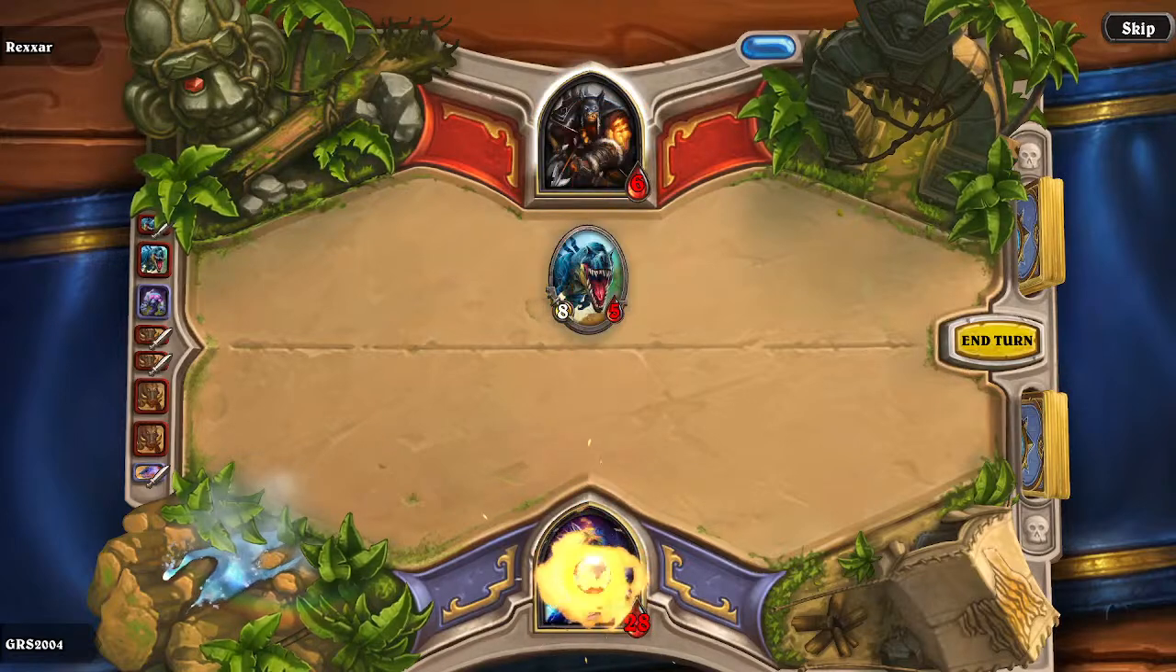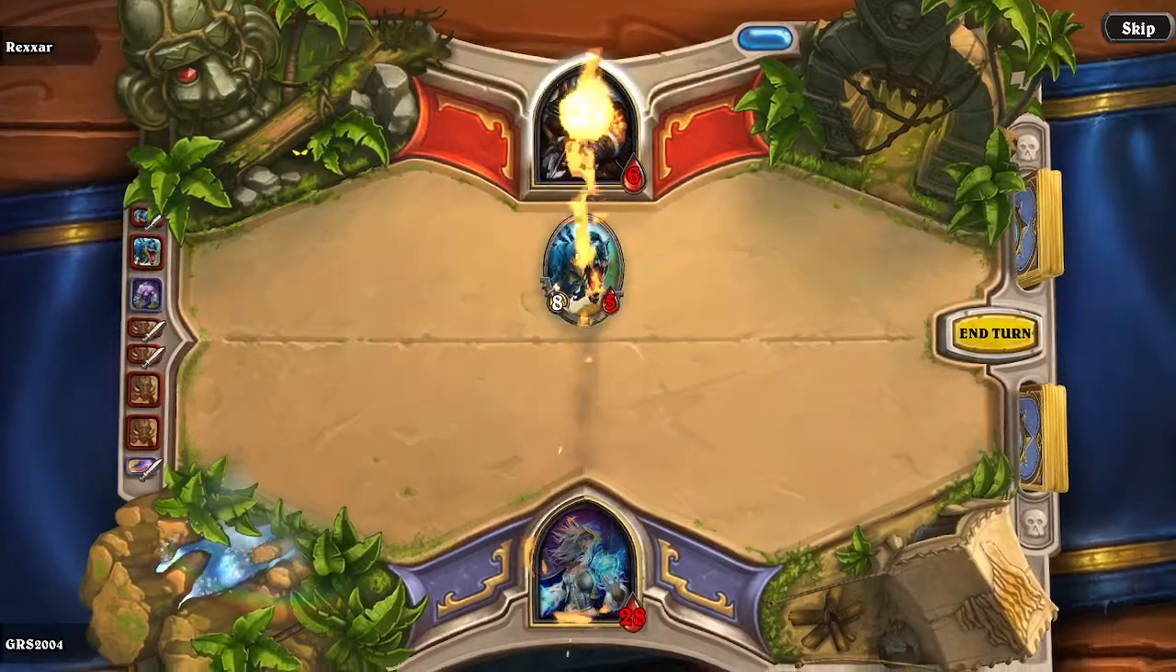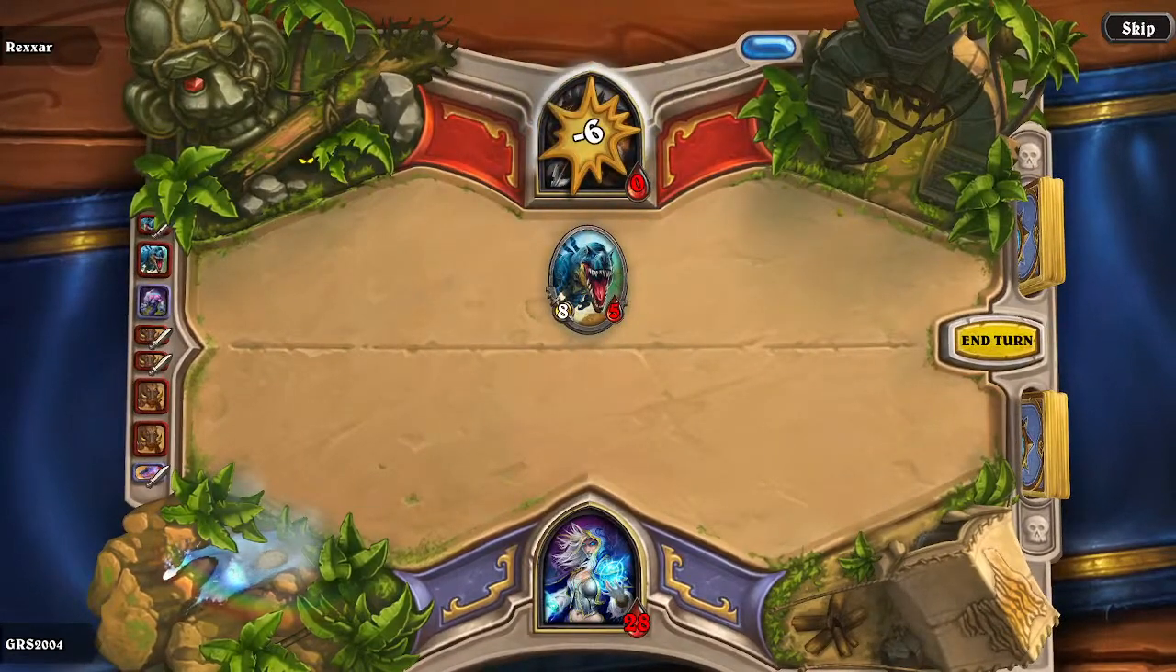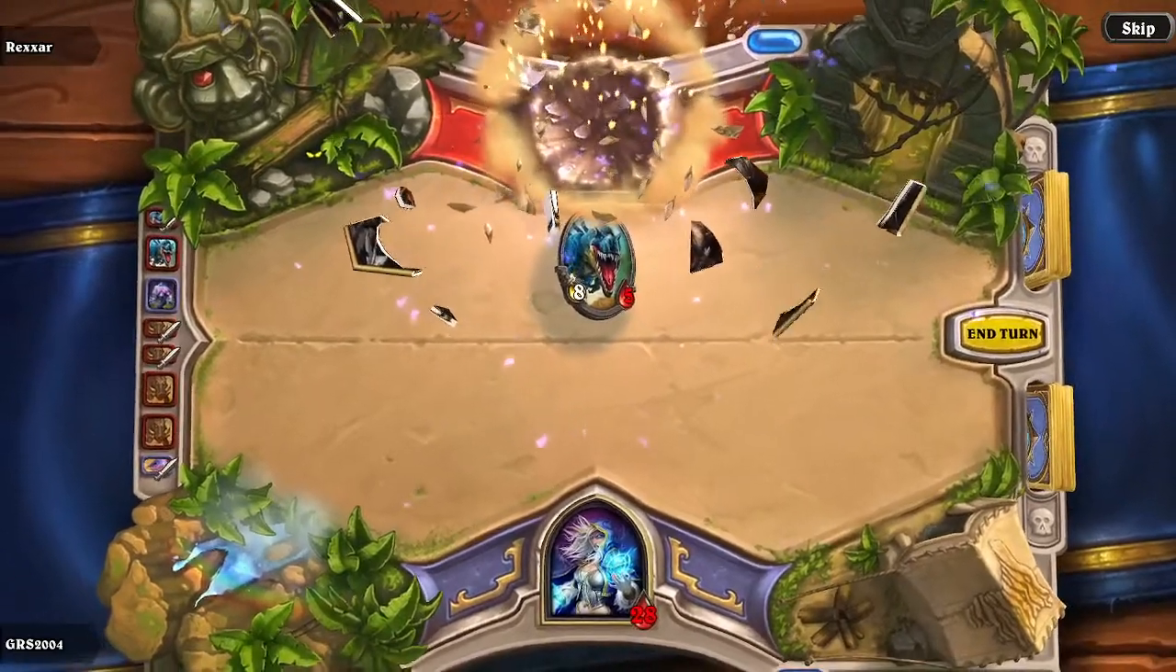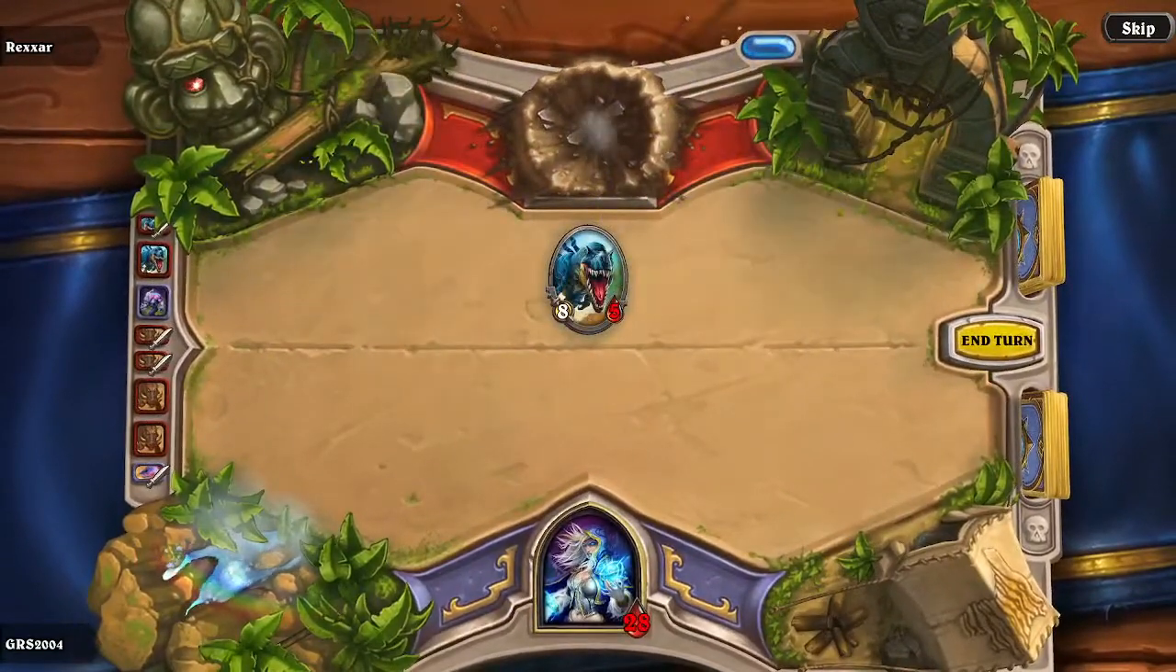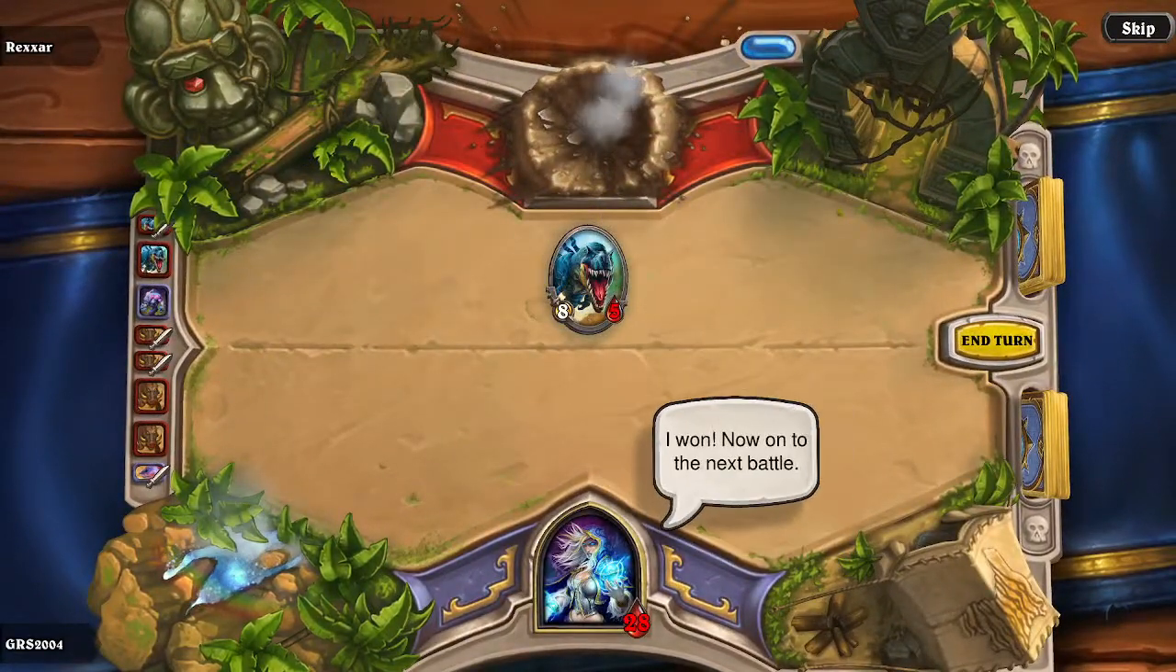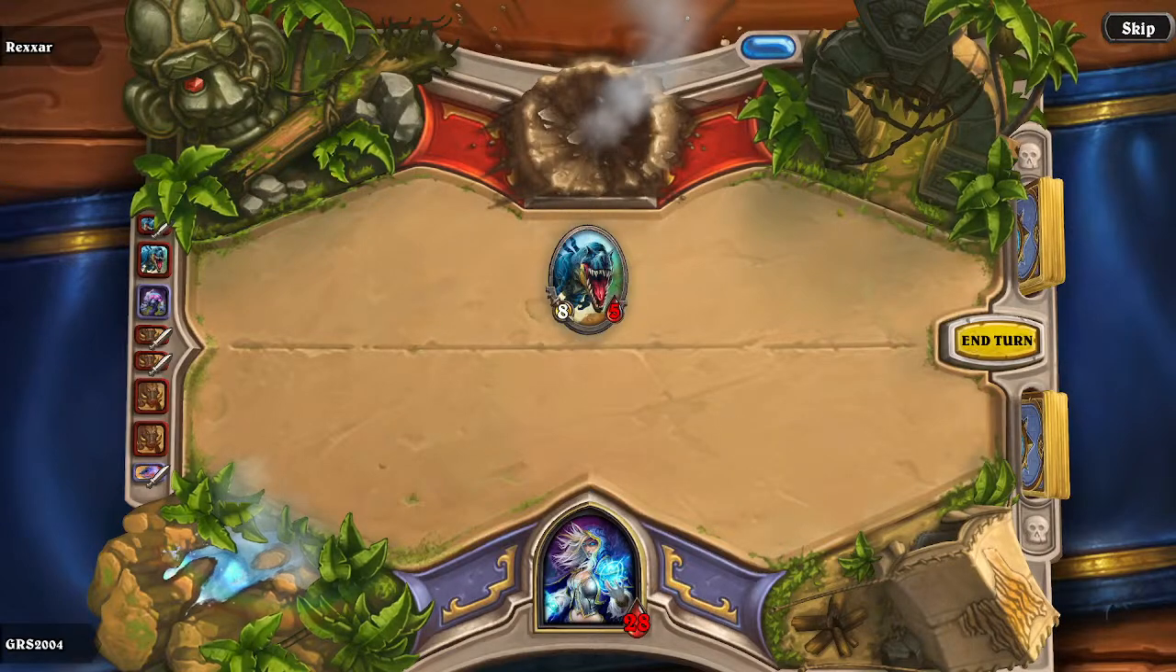We're gonna hit enter. You played Fireball. Your opponent's hero took 6 damage. And part 1 is complete. I won. Now on to the next battle. Your opponent's hero died.